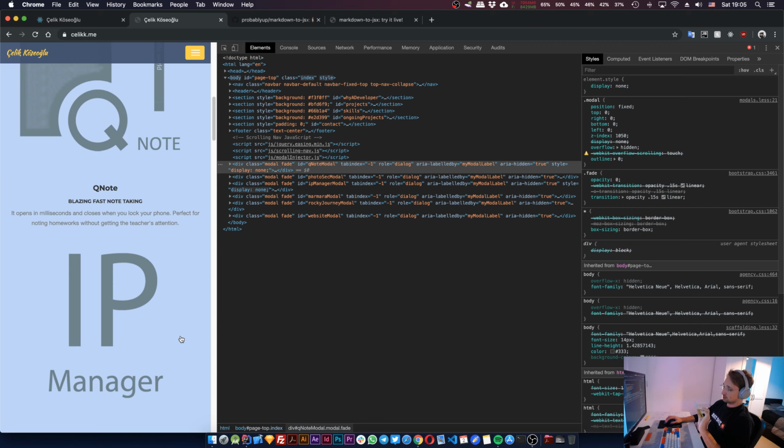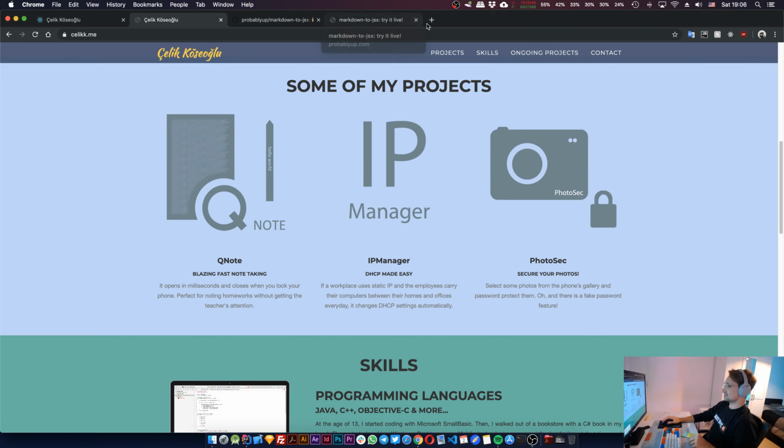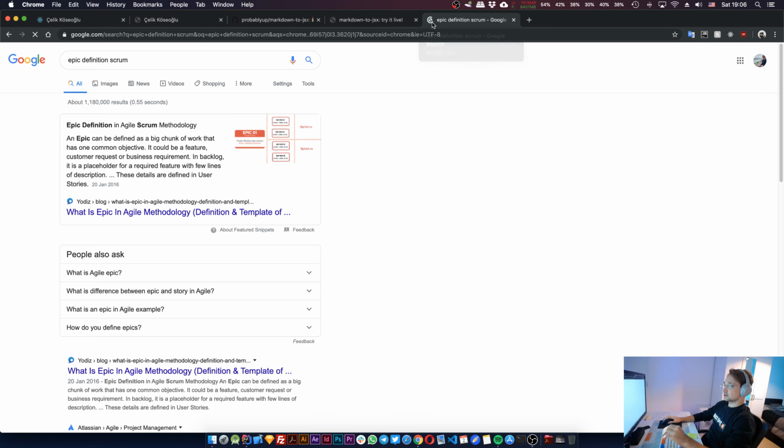Anyway, so a while back I created an epic, for those who don't know Scrum or the Kanban, whatever development method, which is what the buzzwords of today basically. It means a big feature that you are going to deliver, and that's scheduled for some time later. I don't know, it's just a big feature, I guess. Epic definition Scrum: it's a big chunk of work that has one common objective. It could be a feature, custom request, business requirement. All right, it's my request. It's a big chunk of work, and it's a blog.